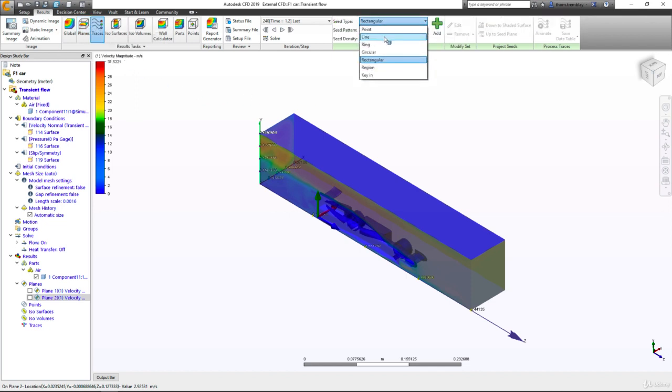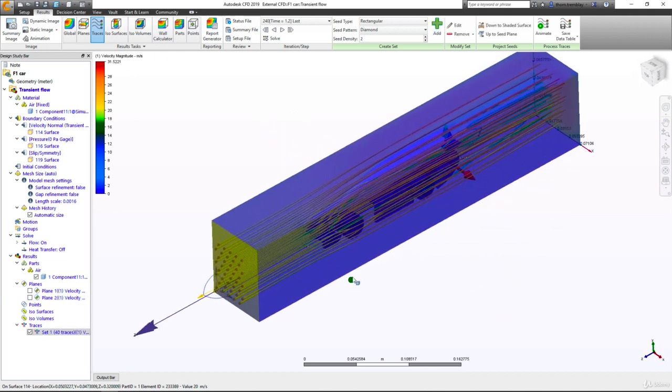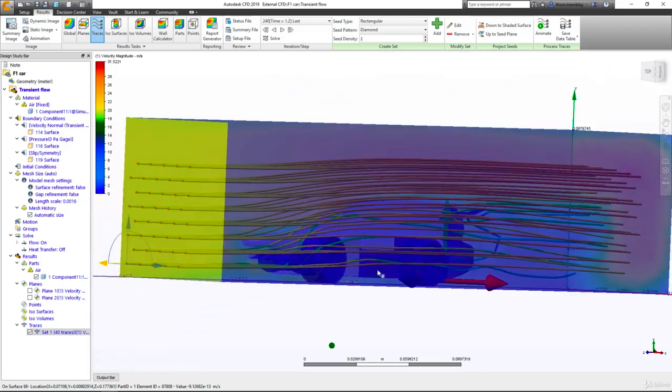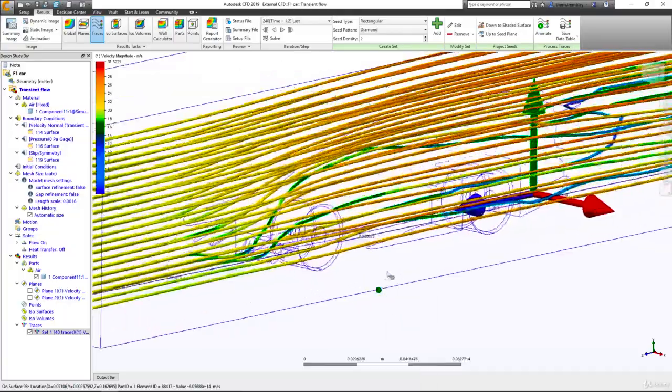We'll switch to a diamond pattern, and set the seed density. The seed density value is a unit based on the space between the seeds, so the higher the number, the fewer seeds that are displayed on the screen. We'll set the value to 2 and click on the front face, dragging out a rectangle. With the second click, you can see the traces that are laid over the bodywork. We can right-click and change the volume to Outline to more clearly see how the traces are moving over the body.